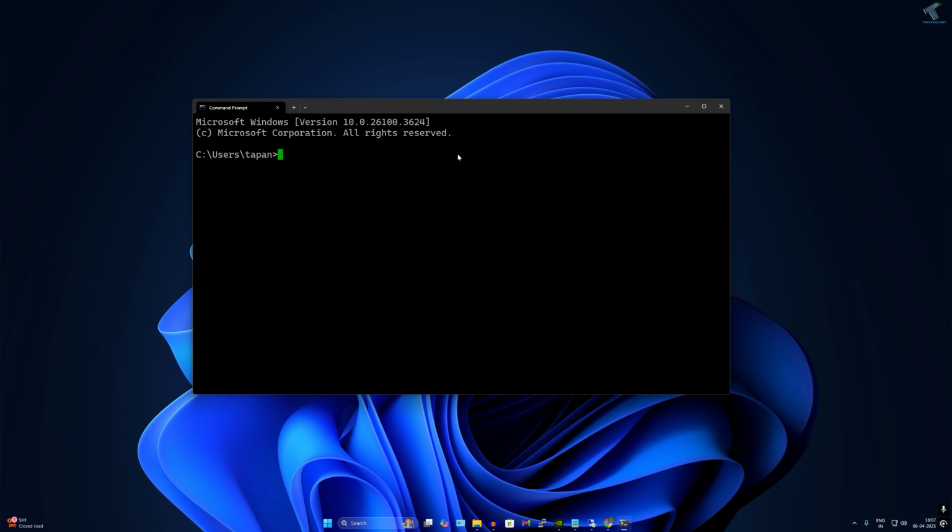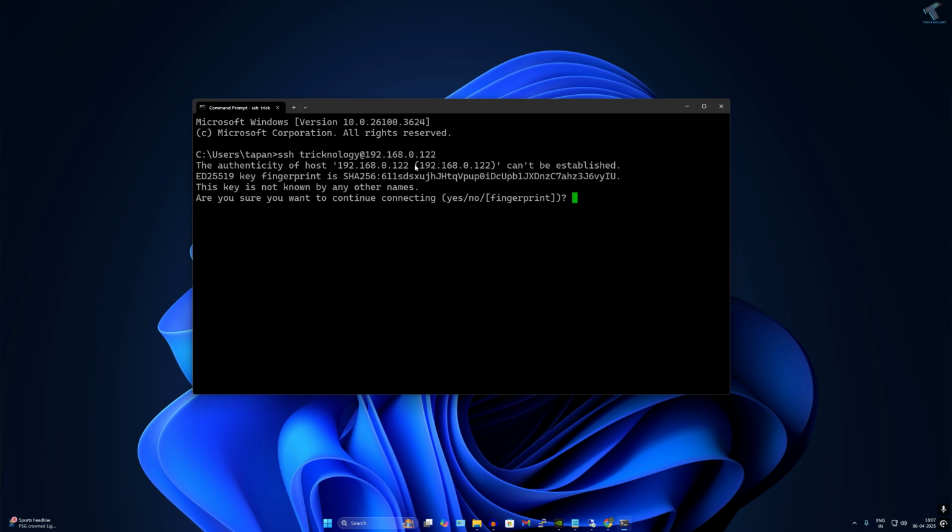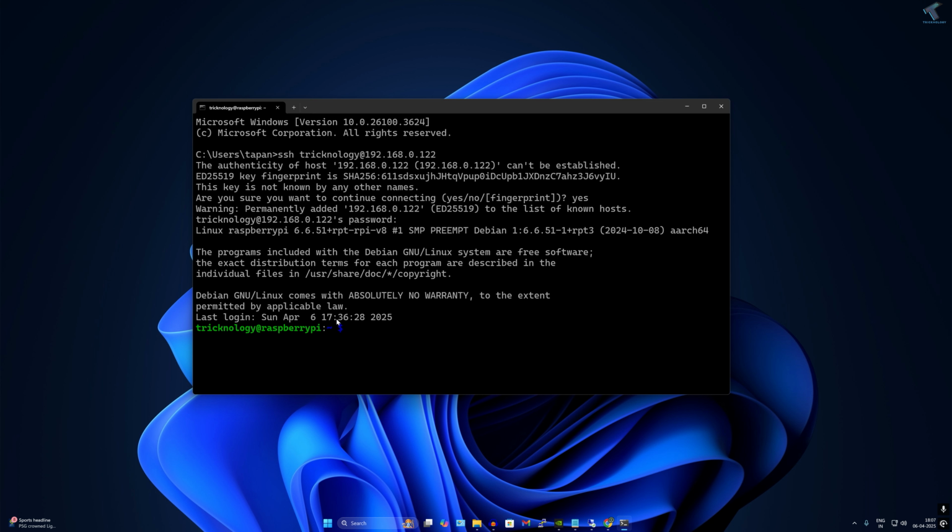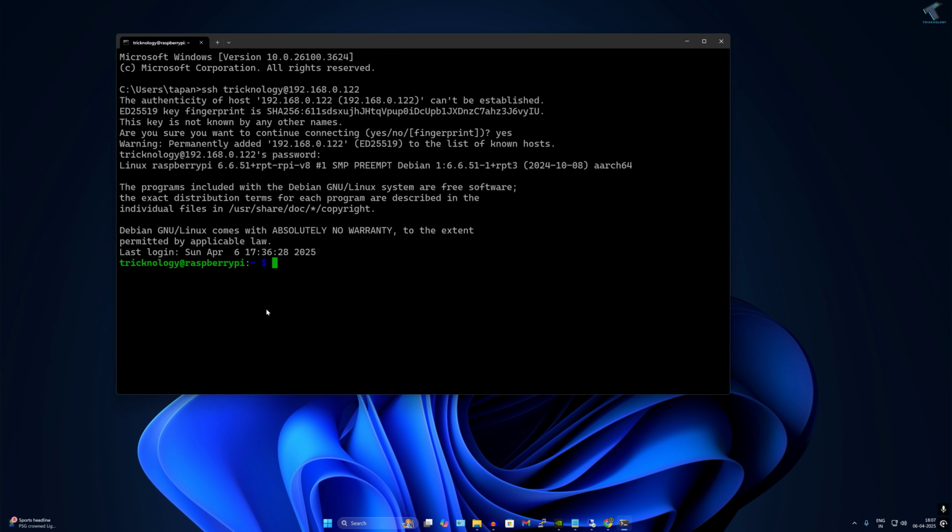After that, I will connect through SSH on that Raspberry Pi. So I'll type ssh, space, my username, which is Tricknology basically, then at the IP of my Raspberry Pi, and press enter. Now I'll type over here yes, and now I'll put my password, my Raspberry Pi password. As you can see, I'm successfully connected to my Raspberry Pi.